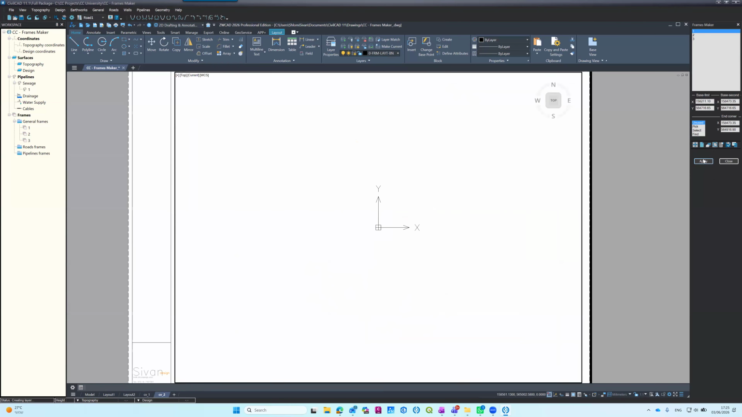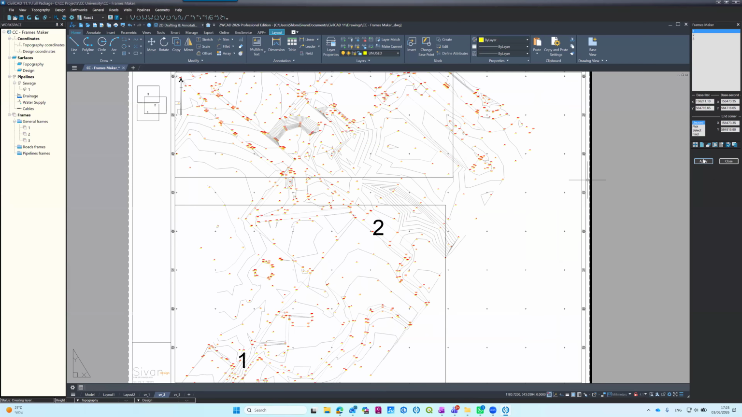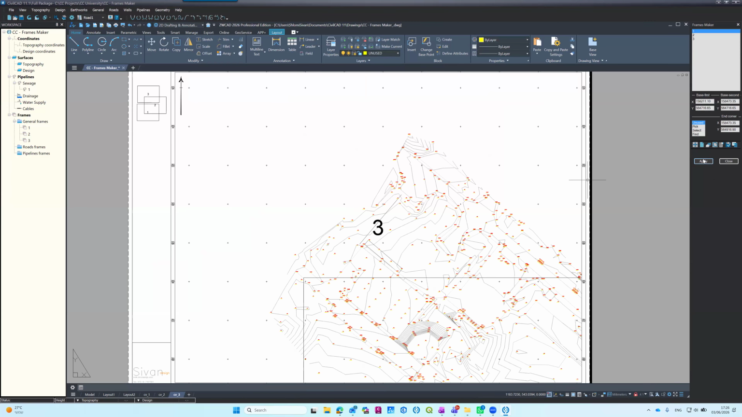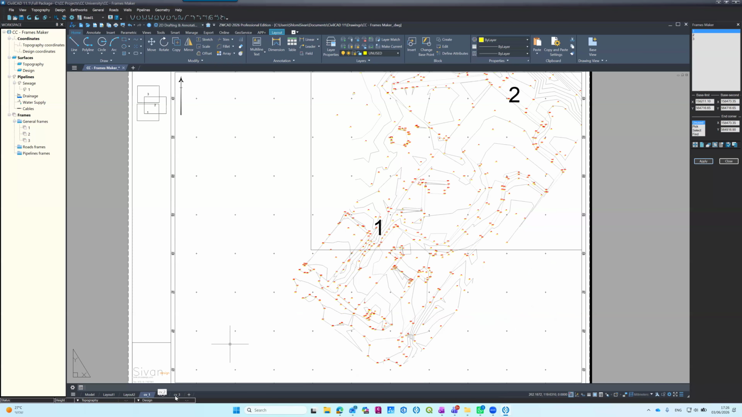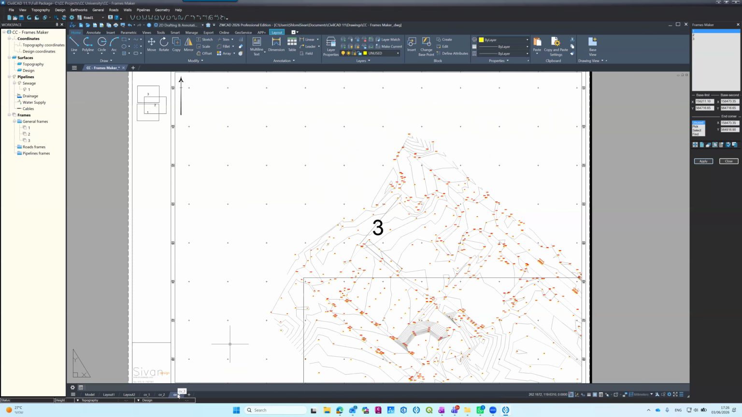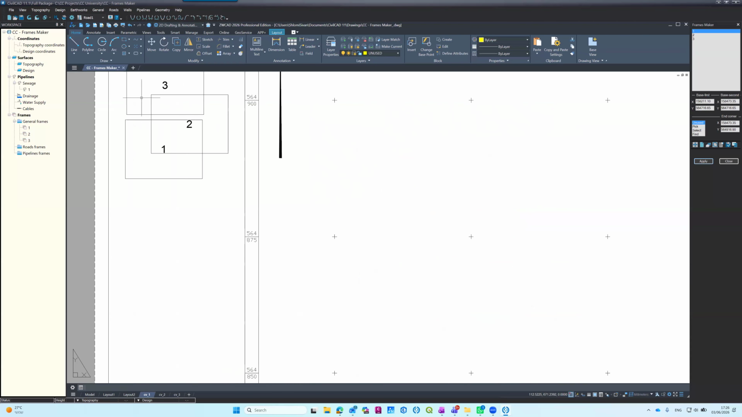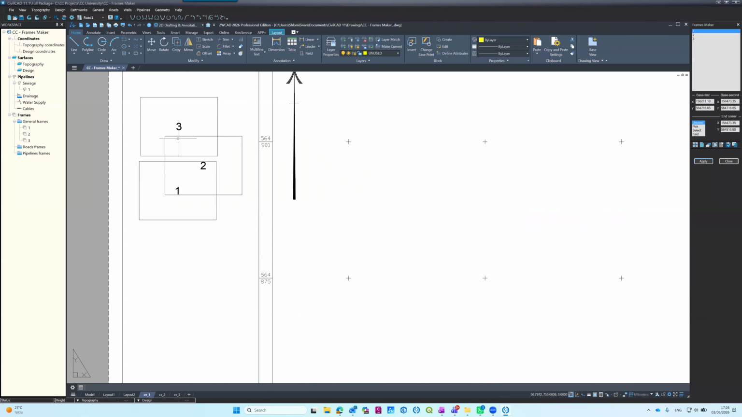The CivilCAD creates the different frames for me. So now I have 1, 2, and 3. Of course, this is just a layer, so you can freeze it if you don't like it. And the nice thing is that the CivilCAD also created a legend. This legend is a block showing each frame.